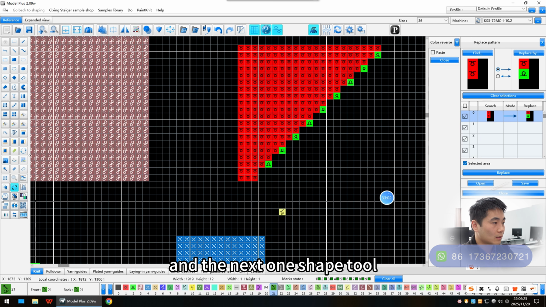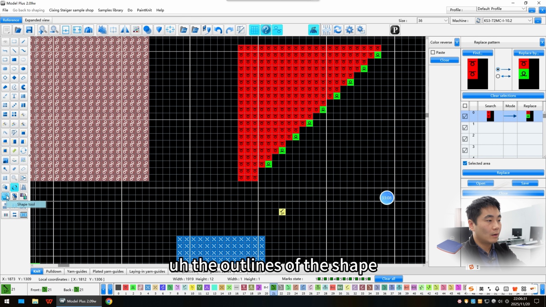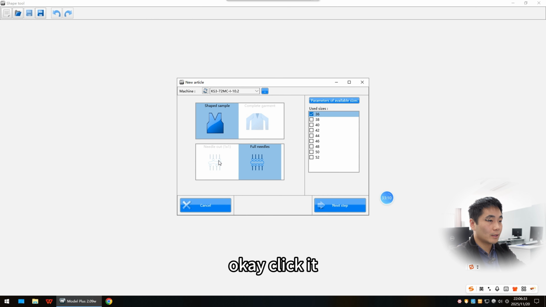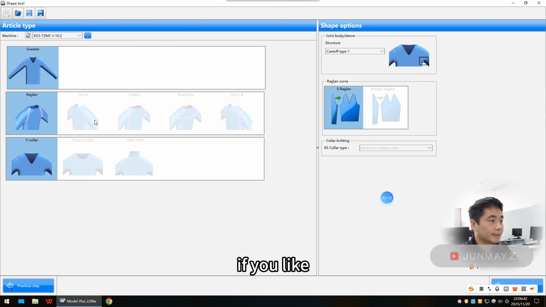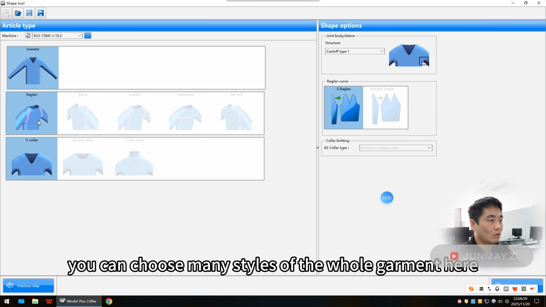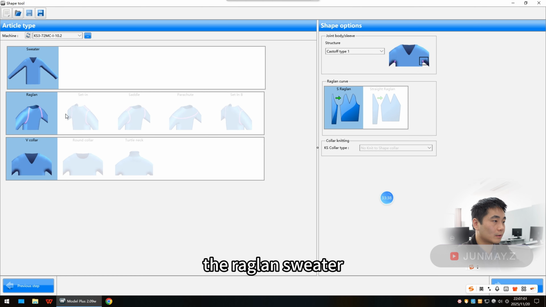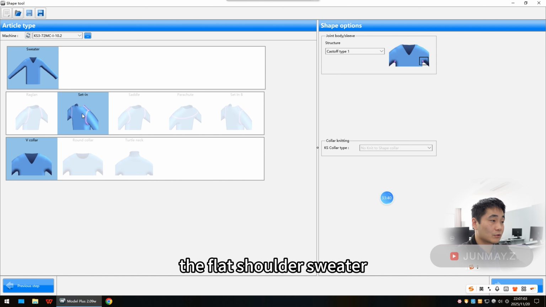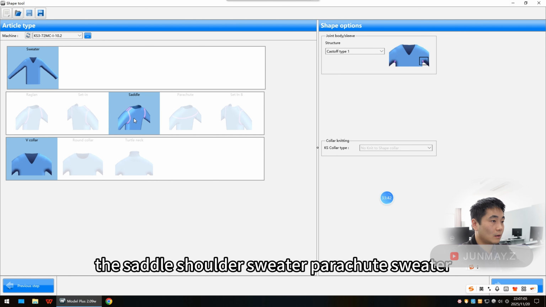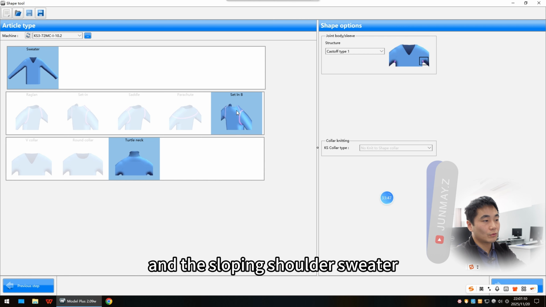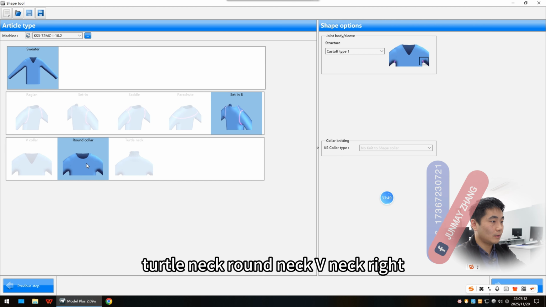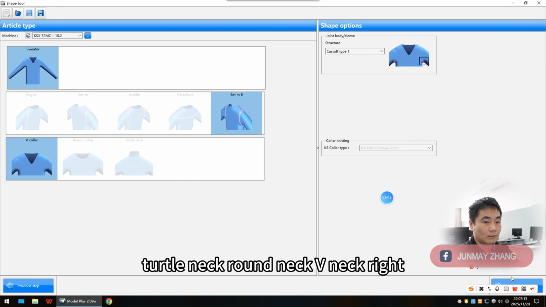And the next one, shape tool. If you want to recreate the outlines of the shape, okay, click it. You can recreate the outlines of the whole garment sweater, okay, if you like. And you can choose many styles of the whole garment here. The regular sweater, the flat shoe sweater, the saddle shoulder sweater, parachute sweater, and the sloping shoulder sweater with different types of necks: turtleneck, round neck, V-neck, right?